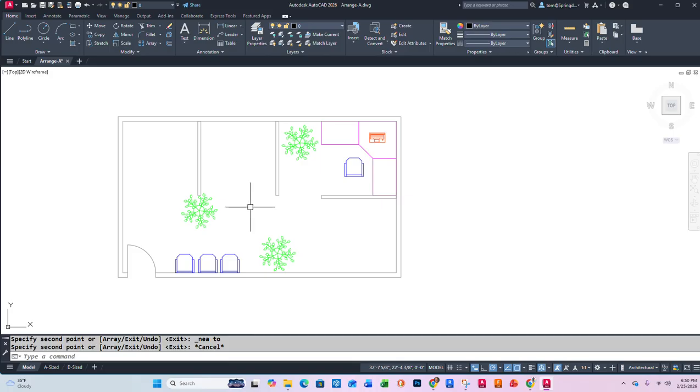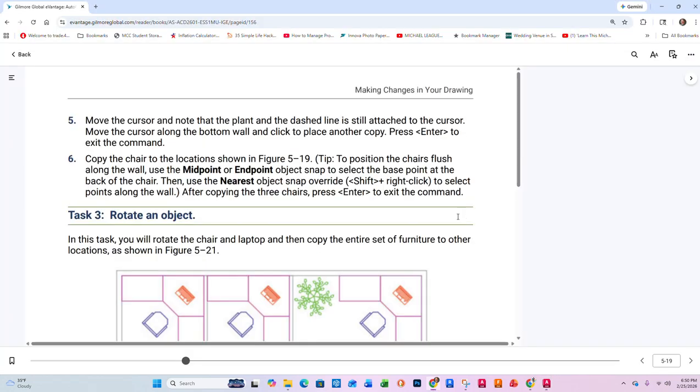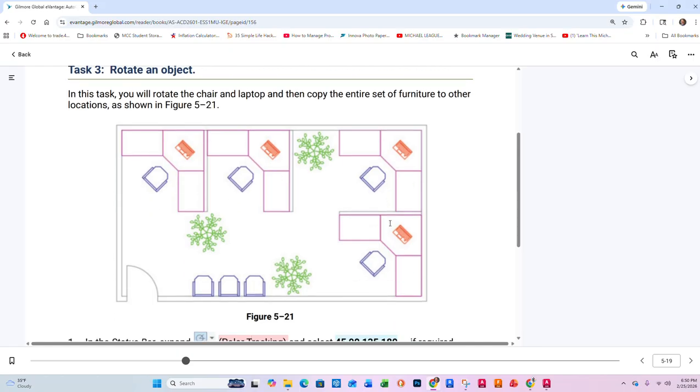So now we've used the move command, we've used the copy command. Now we move on to rotate. Now rotate, what we want to do, now we're going to get to these chairs. We're going to rotate them so they're at 45 degrees.